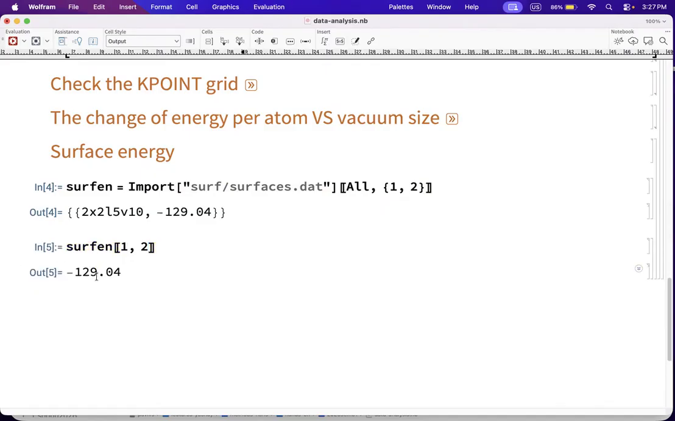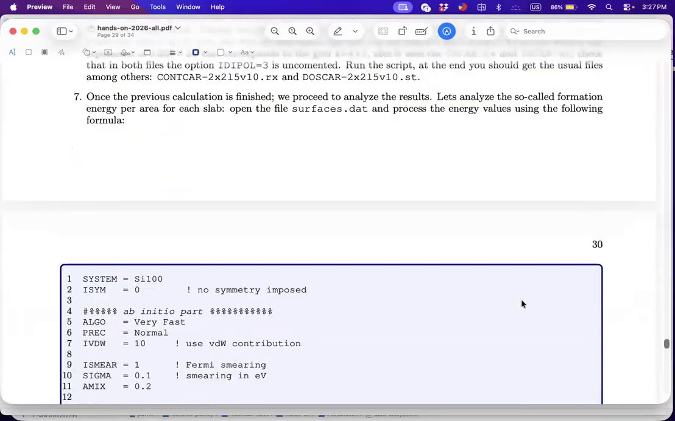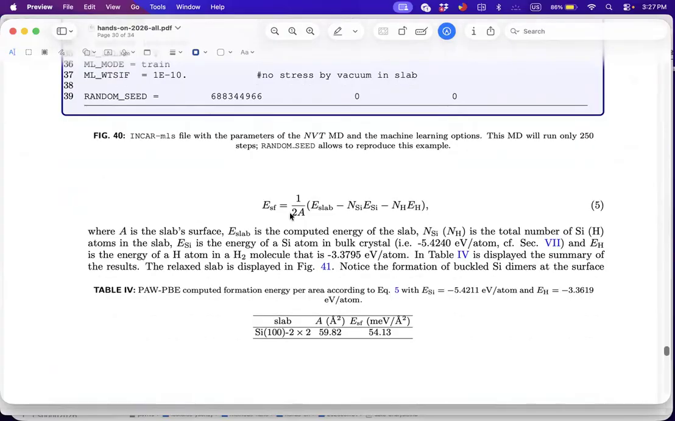First of all, I need to get the surface energy. If you check the manual here, they give me this formula: 1/2A multiplied by the energy of the slab, minus the total number of silicon atoms times the energy of a single atom of silicon, minus the number of hydrogens times the energy of a single hydrogen atom, right?